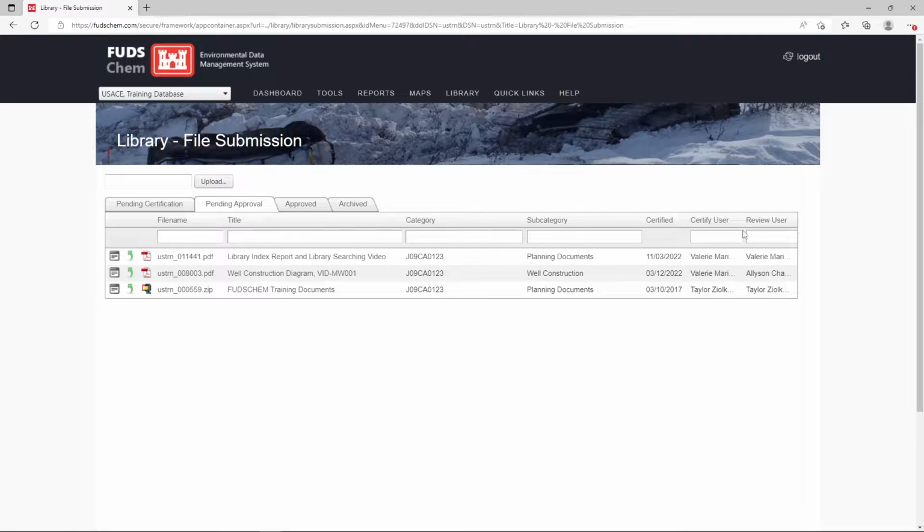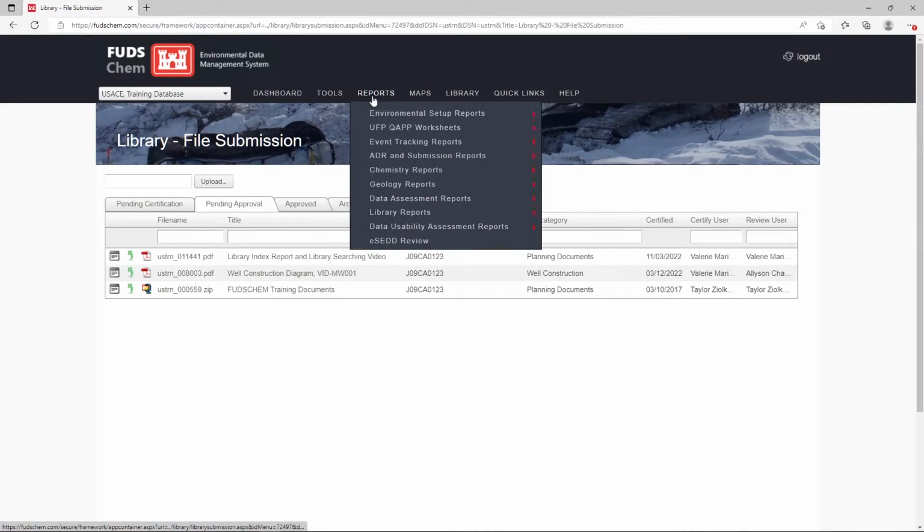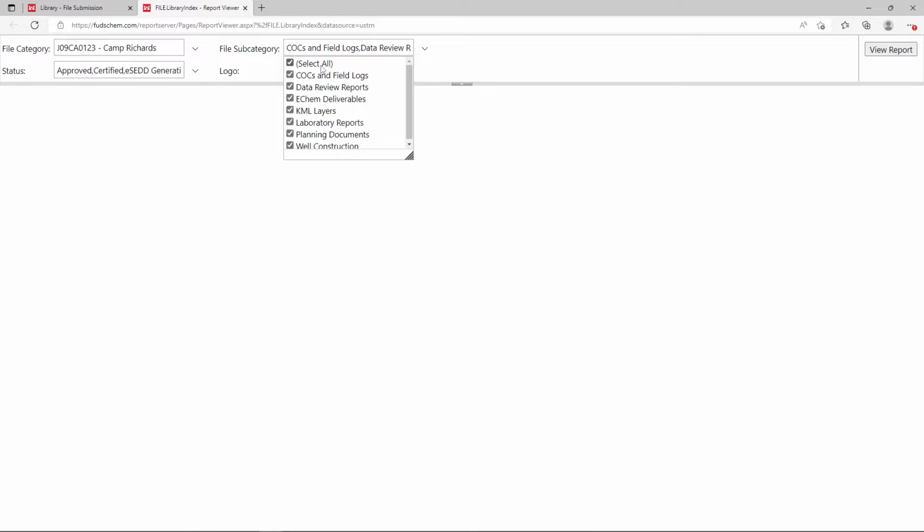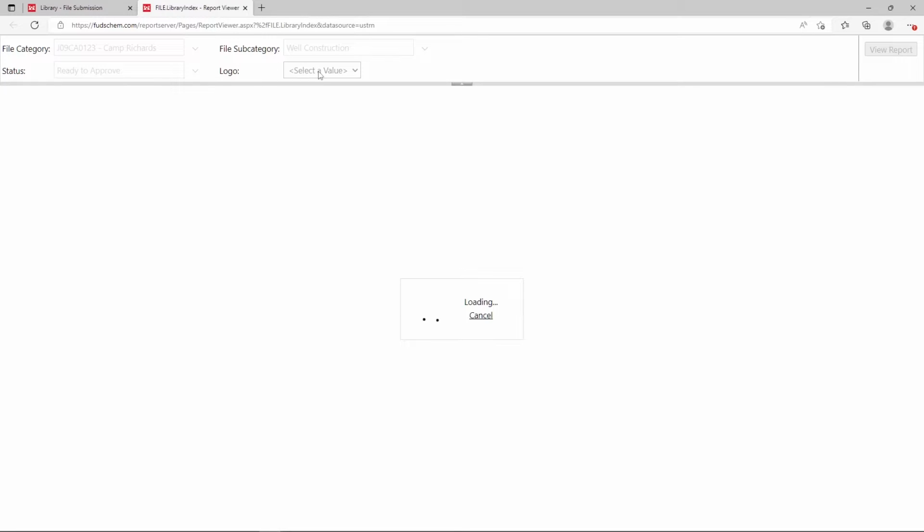The library index report can be used to locate files regardless of the status or who is selected as the reviewer. Let's go to Reports, Reports, Library Index Report. Let's say we are looking for a file that is not yet approved. For this example, the file is assigned to a different reviewer, so we cannot see it in the interface. We'll select Camp Richards as the file category, Well Construction as the file subcategory, Ready to Approve as the status, and click View Report.